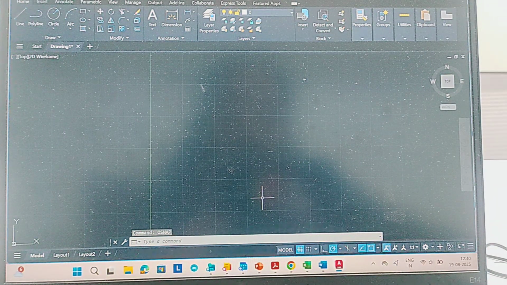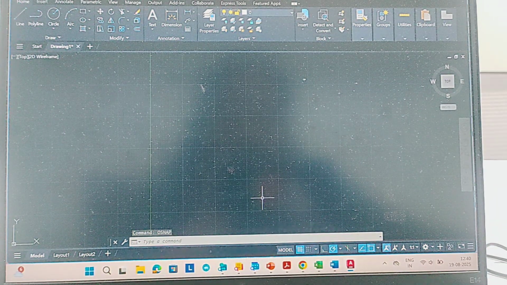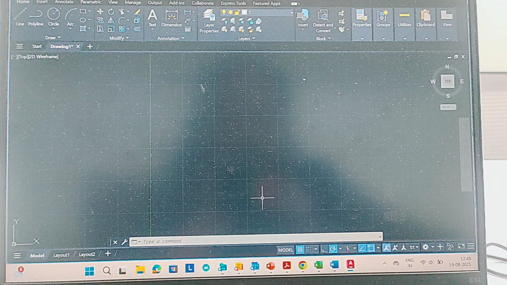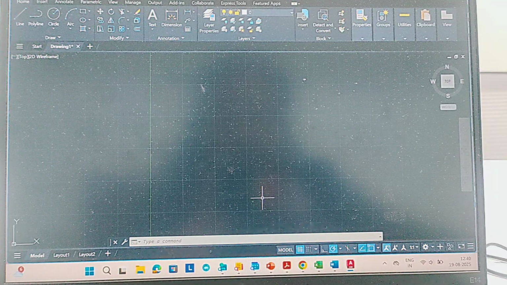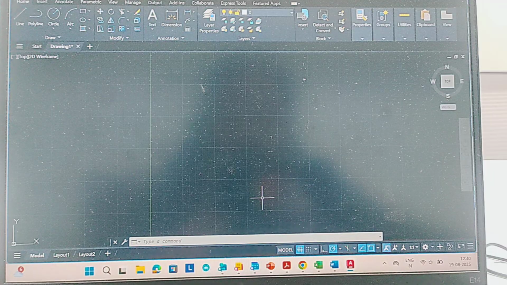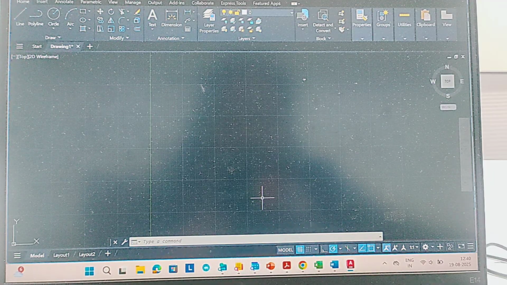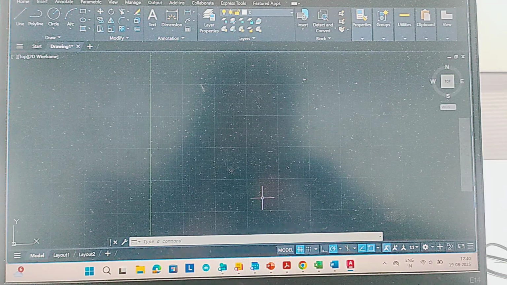Okay, these are the basic, important 5 settings you have to do before starting with the drawing. Every time when you open this AutoCAD software, you have to do all these basic settings, every time when you go with a new sheet.